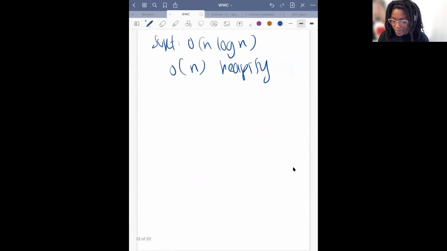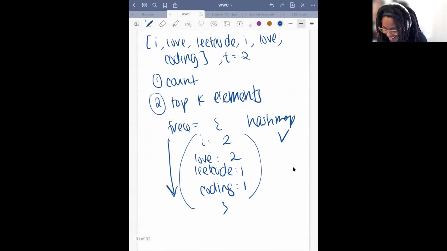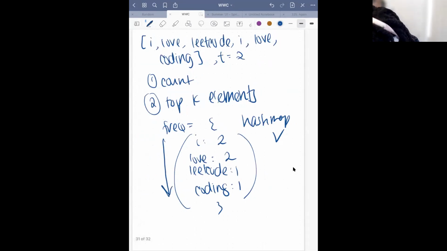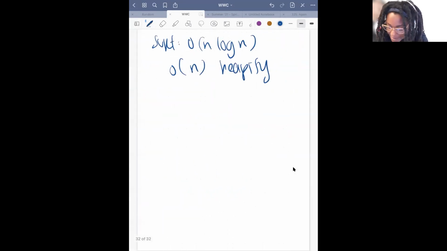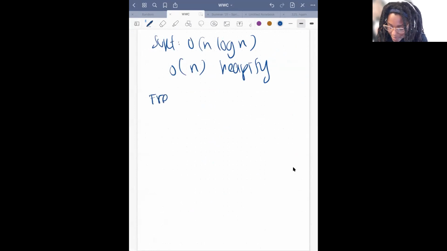So what we're going to do is take, I probably should have made this a lot more neat. I'm so sorry, everyone. I'm just sort of writing here. Okay, so let's say we had this and it was our frequency, right? And that was a hash map.